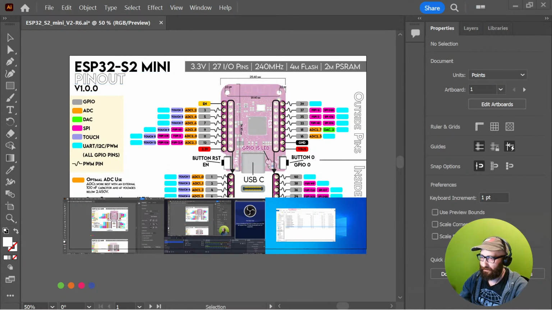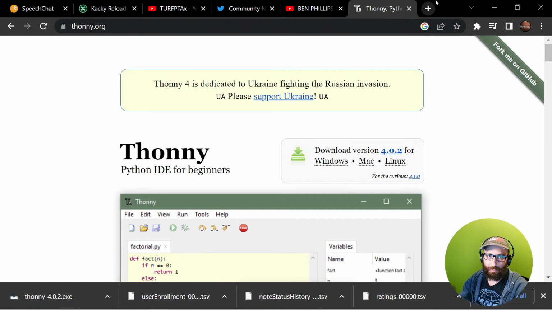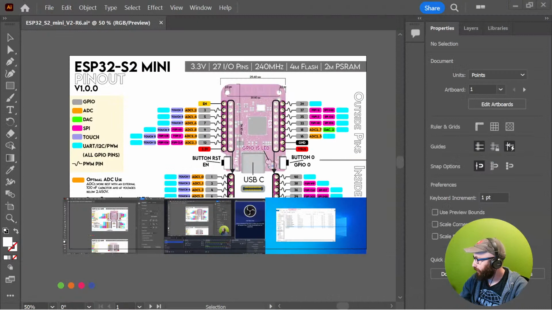Again, I had to figure out how to set up my computer, and I had to get Thonny installed. I was also working on some community notes and some other stuff. And today, I want to work on this screen.